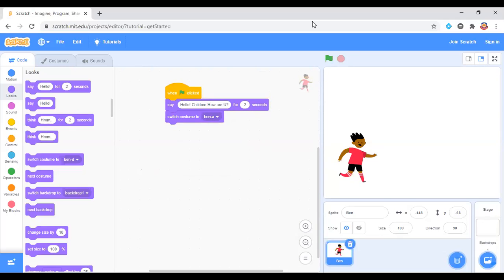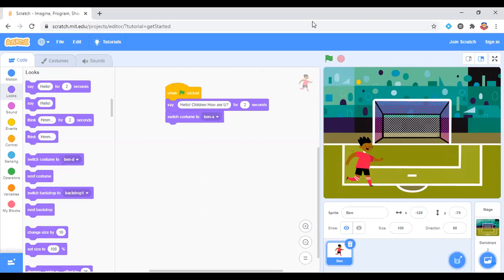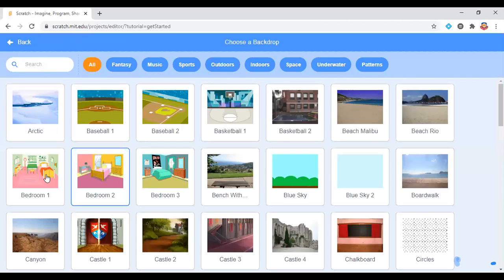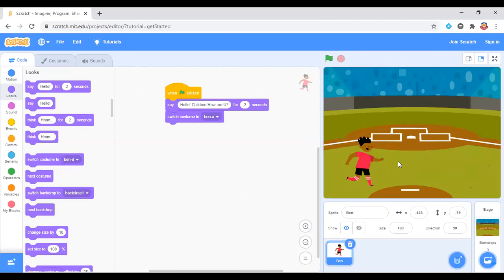Clear? Yes, sir. Now in the background window, we can take a background from this button. Suppose I want to change the background, I want to take this baseball ground, so click on baseball, and the background will be converted.